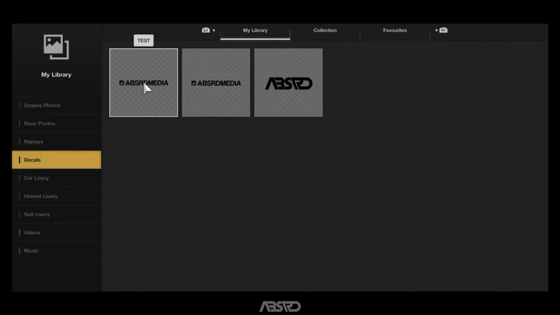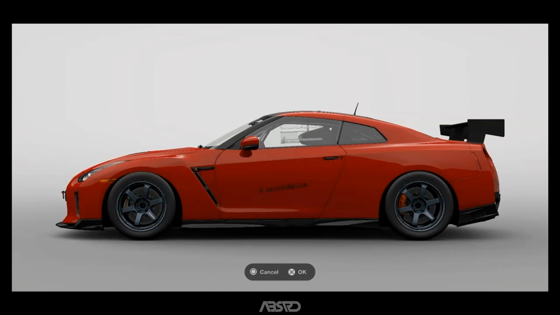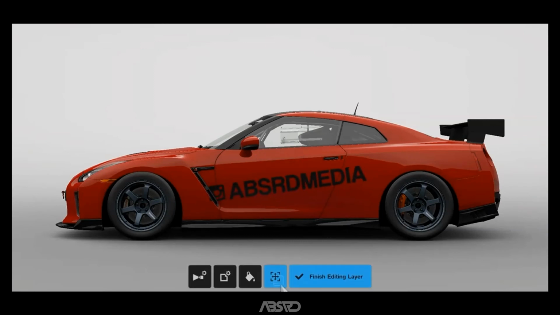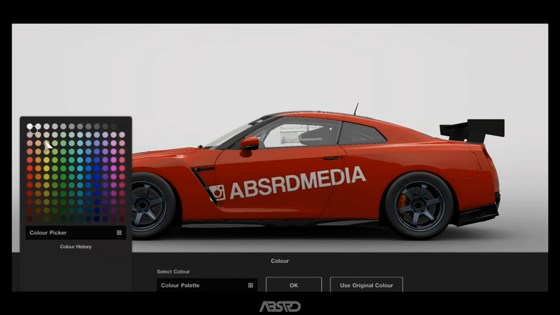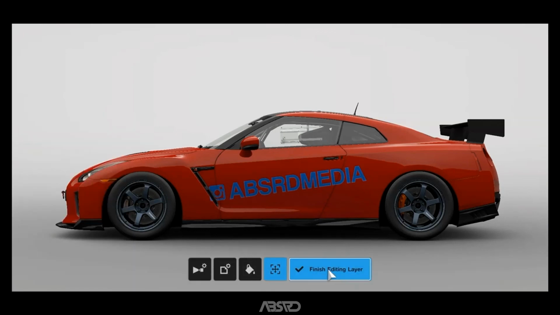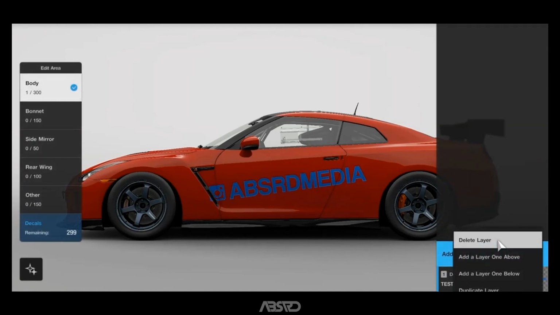So as you can see, there's test, and it goes right onto the car, and you can scale it up and do whatever with it, including change colours, do whatever you really want to do with it. So yeah, that's how you get your own stickers within Gran Turismo Sport.